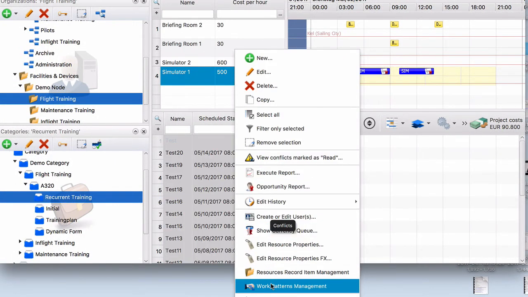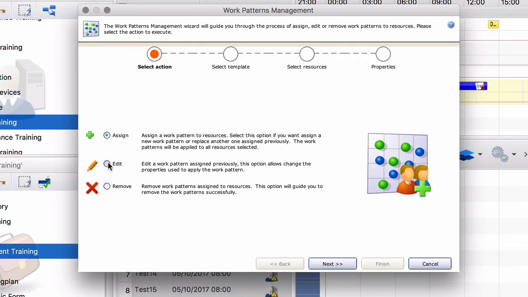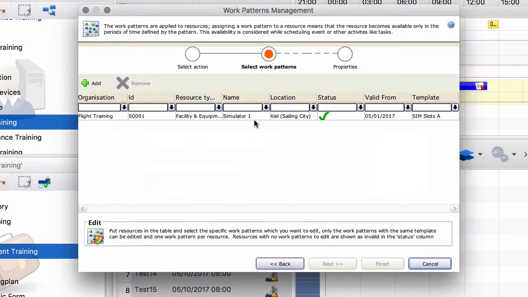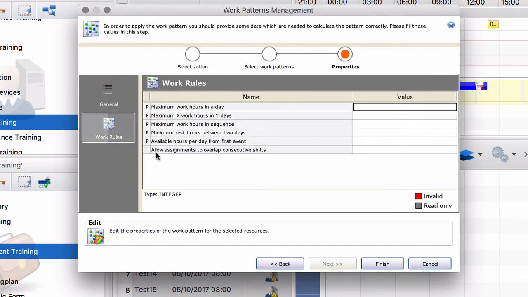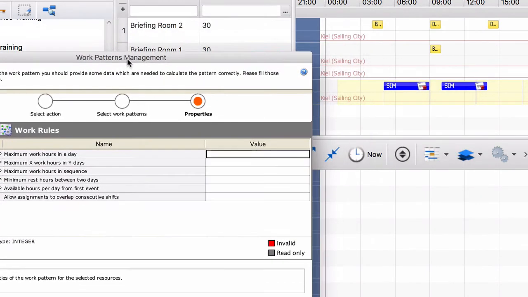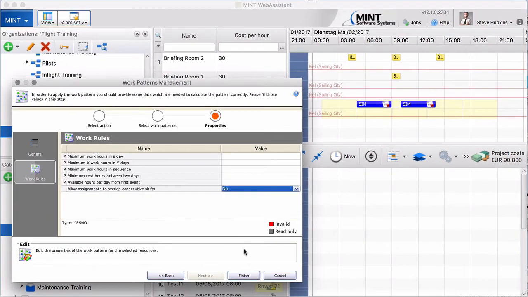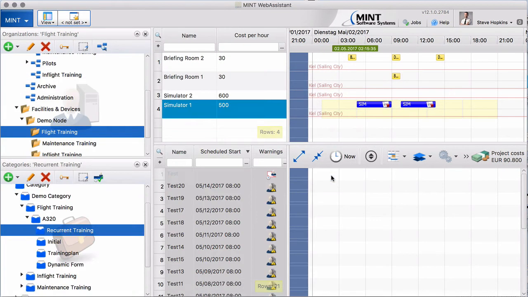We go in again into Work Patterns Management, click on Edit this time, and we have to tell the system under Work Rules that we don't allow assignments to overlap consecutive shifts, consecutive patterns. This is what the system does at the moment, because one pattern immediately starts after the other one. So the system is until now allowed to do this, but we don't want that. So we have to say, no, we don't allow this. Finish. Now let's do this again.